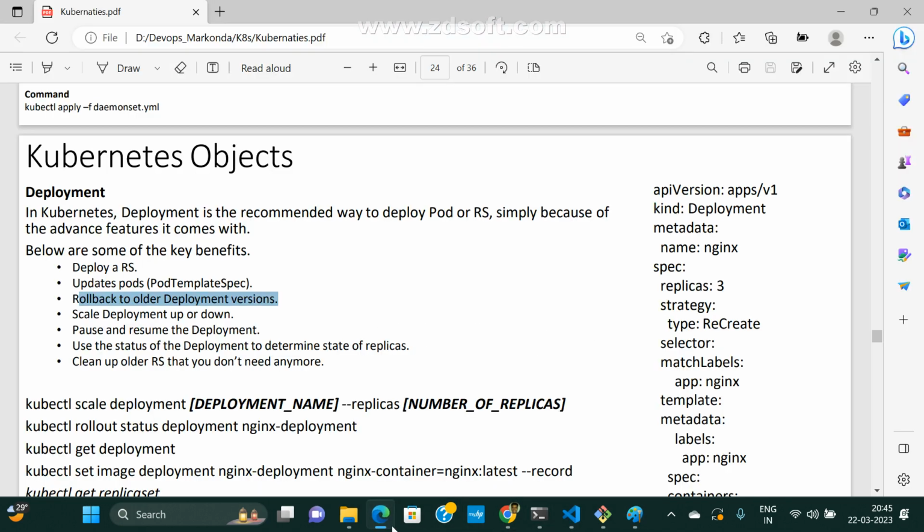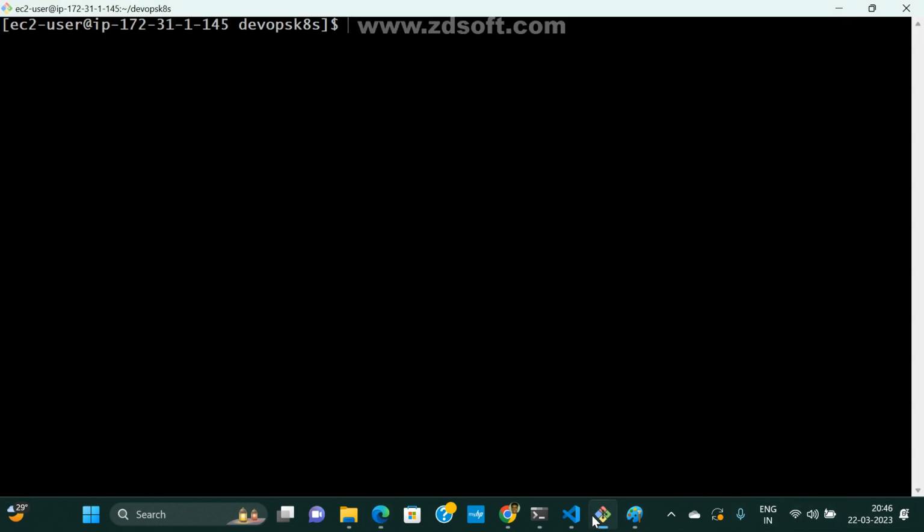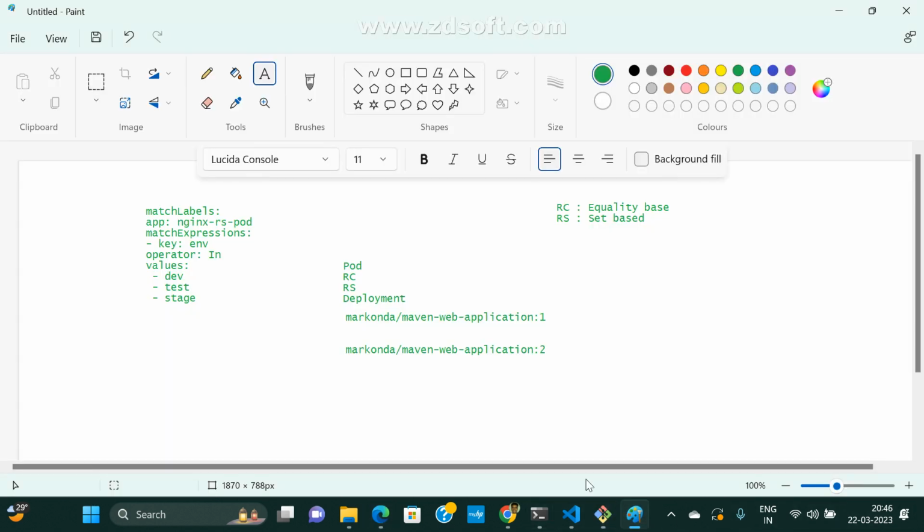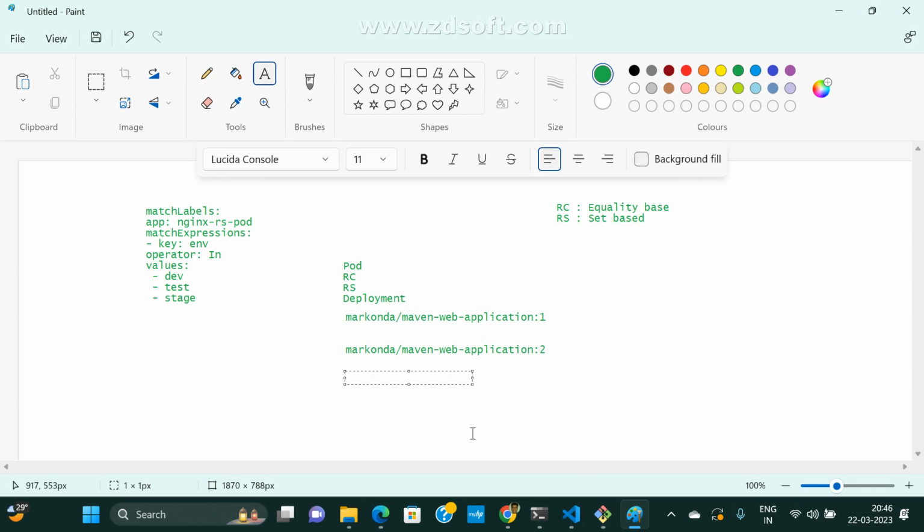So there is one feature available. This is rollback to an older version. Suppose this latest version is not working, so immediately we can roll back. Rolling back means one step back, to the older version. If you want to, we can roll back to the older version. And also we can easily scale up and scale down, as we just saw. We also just saw how to update, same story.